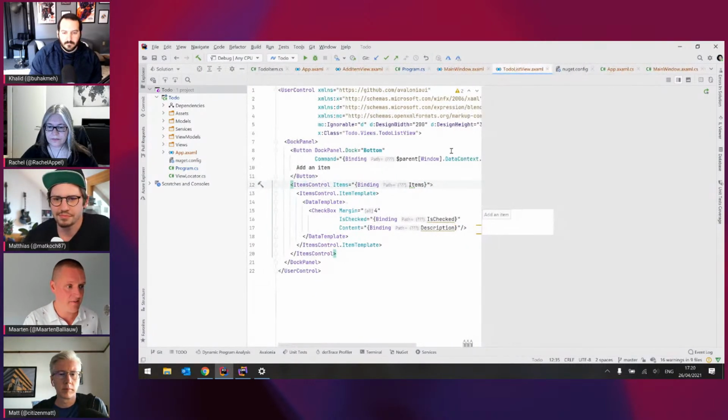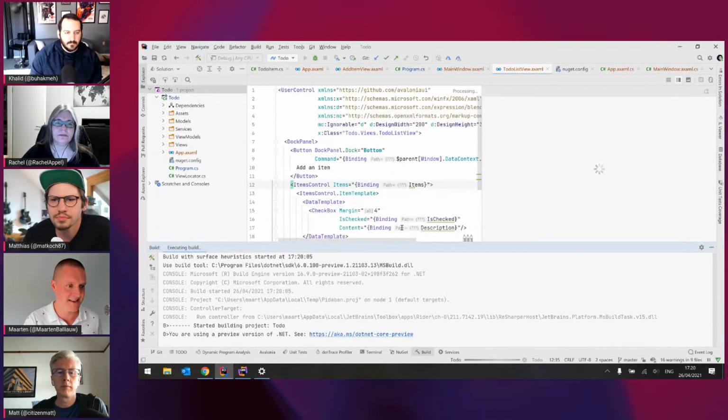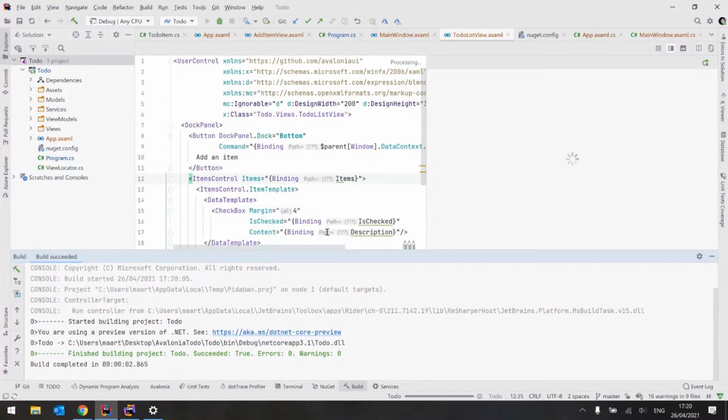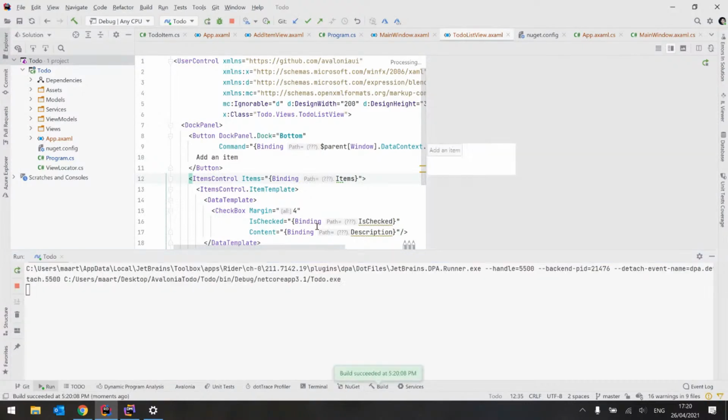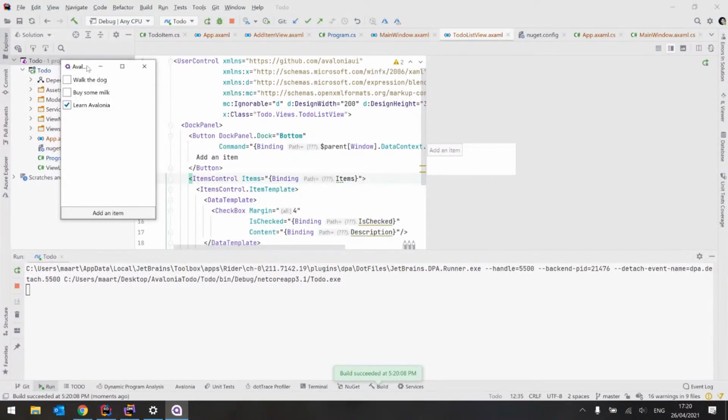So this is an Avalonia project, a very, very simple to-do list. If you run it, you'll see that it's a really simple to-do list where you can add some items and things like that. So it will run. We should see a form pop up. I hope, yes, there we go.